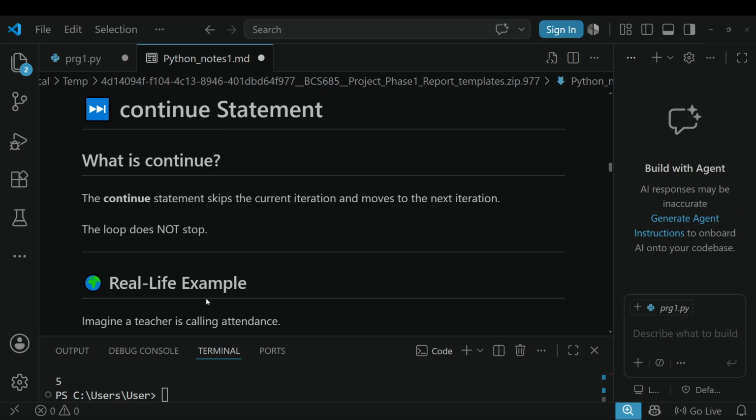Next comes the continue statement. What is continue? Continue means you just move on to the next process. The continue statement skips the current iteration and moves to the next iteration. The loop does not stop. Continue means it won't stop, so it keeps executing the process.